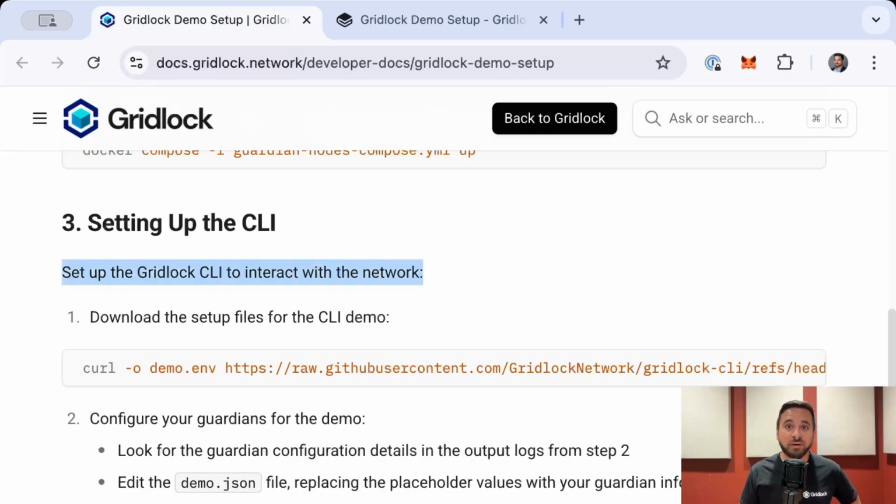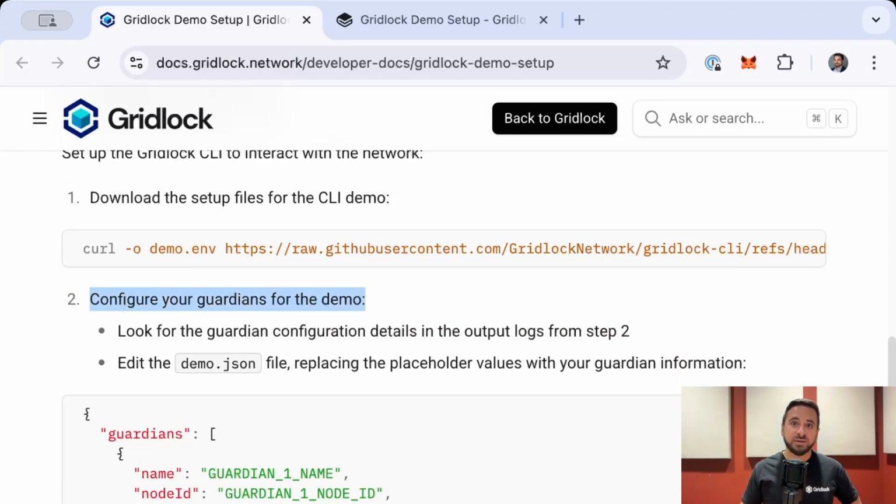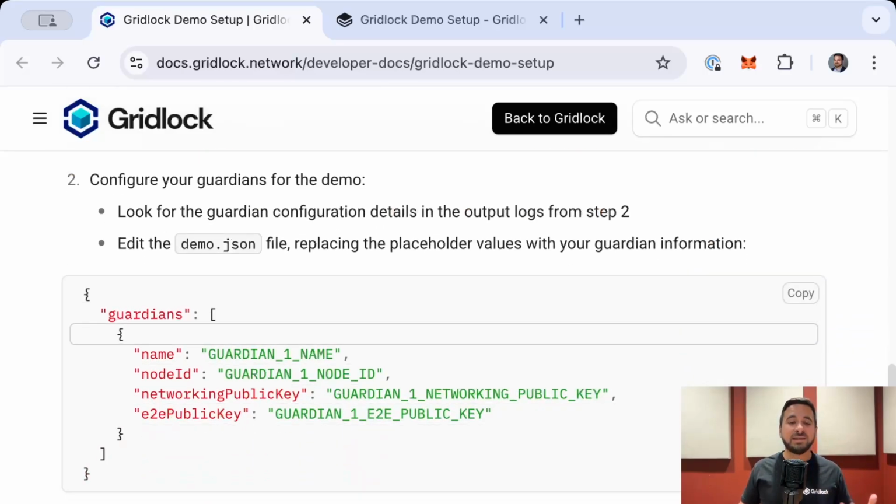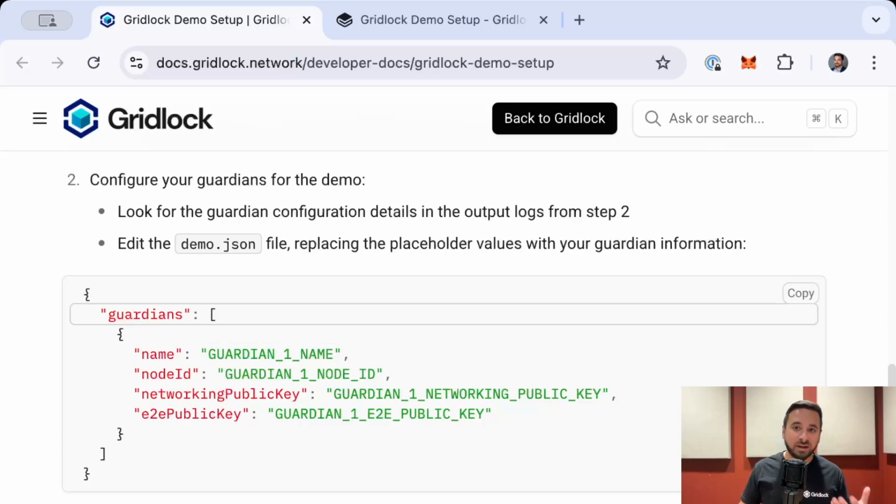And now we're already on to the last step, setting up the CLI. So what we're going to do first is download some setup steps. So this will help us just have some steps for the demo. And this is not needed unless you're running the demo. And then the next step is just configure. So here's the piece, is that for this demo, we've created these Guardian nodes, and we want to add that information in a way that helps us set up our network.